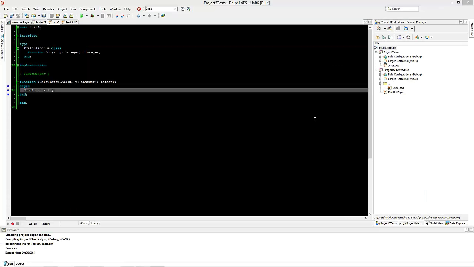Okay, so we used DUnit for this project, or for testing this project. What would the tests look like, and how would this project look if we were to use DUnitX? Well, let's take a quick look at that.